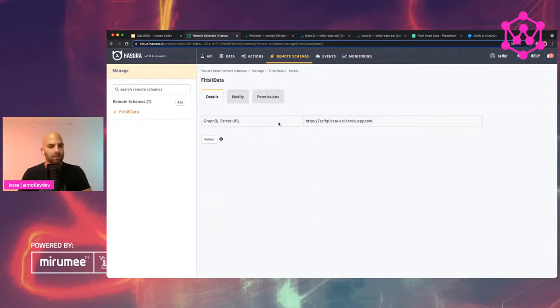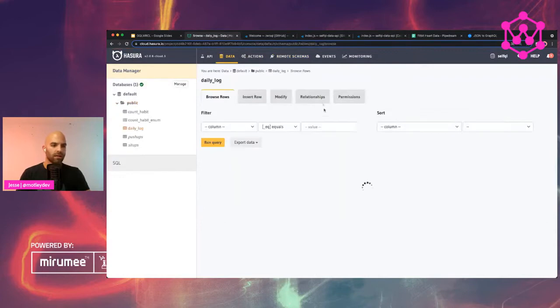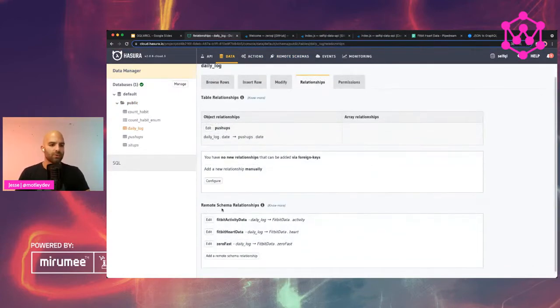I called it Fitbit data before I added on the fasting information, so it's technically a little more. But if we look at it, it's just a simple GraphQL endpoint that I've created as a schema. But again, we talked about that, like the Fitbit data, the CSV parsing, all of that stuff, that's not GraphQL API. So where's this API coming from, and how is that actually getting the data that I need? I'll show just really quickly how this is connected. So I go back over to my data and back over to my daily log here, and I go back to my relationships. We'll see that I have these remote schema relationships now. So I have this fasting data, I have this Fitbit heart data, and I have this Fitbit activity data.